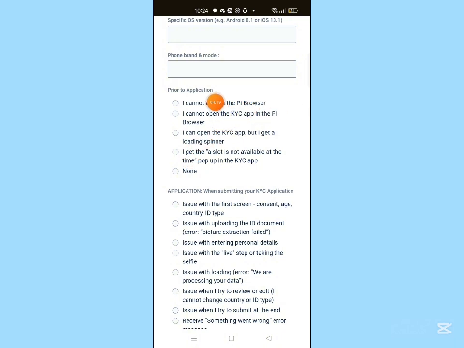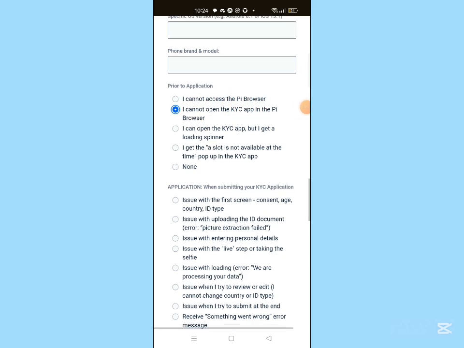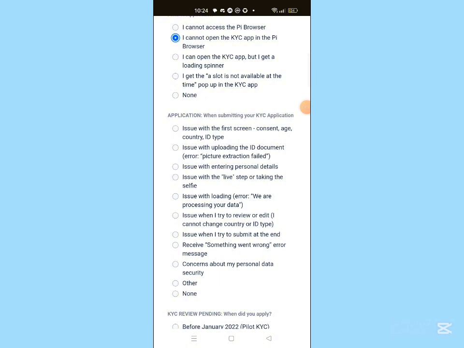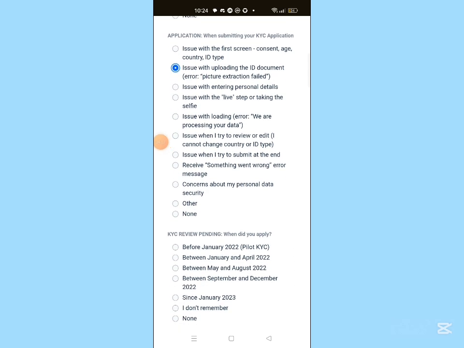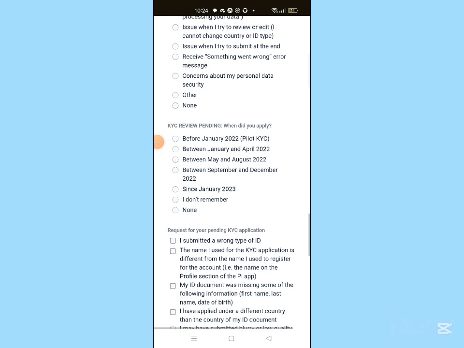If that's the issue you're having, you click on here. "I cannot open the KYC app." If that's the issue, you tick here. "I can't open the KYC app." "Application when submitting KYC. Issue with first screen. Issue with uploading ID." If you cannot upload the ID, you tick any issue you have. Just make sure you go through it very well.